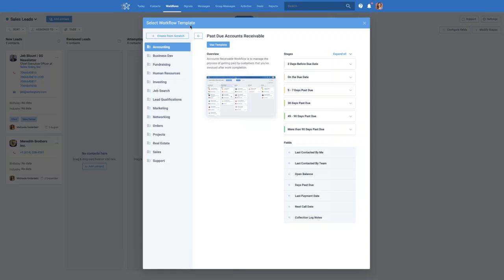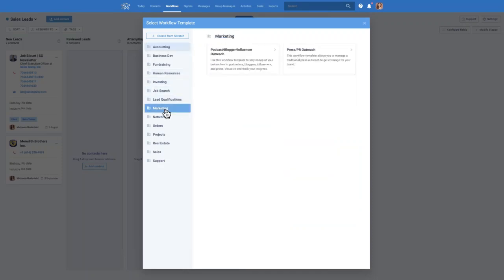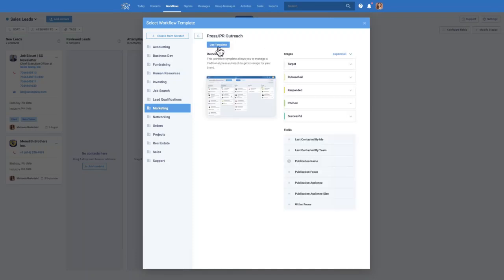We added templates to help show our users how they may use it. So these are all the different templates that we currently have. You can use it for accounting, managing HR activities, investing, marketing, and we have different templates. So let's say you are in the marketing department, and you are outreaching to pitch certain people in your management to be guests on different podcasts. You can pick this template.